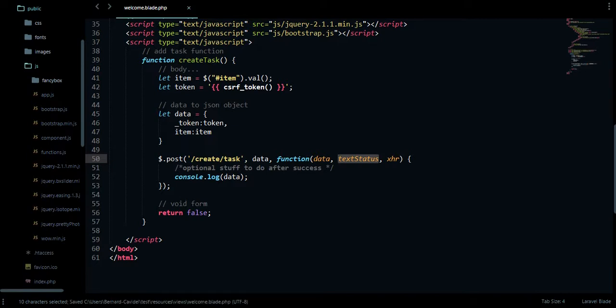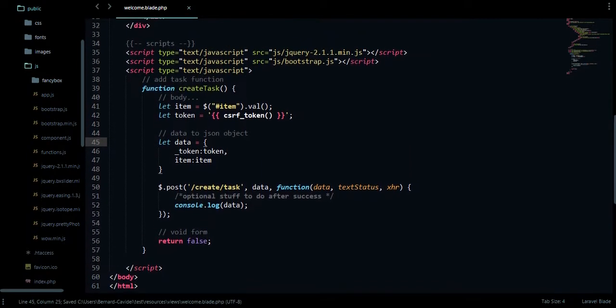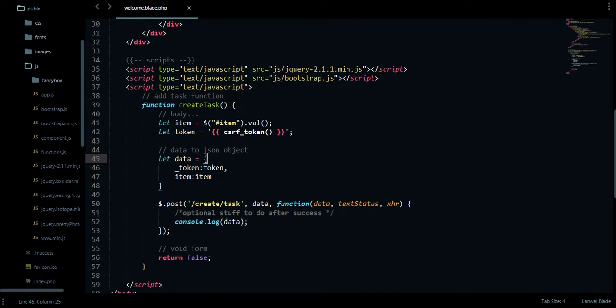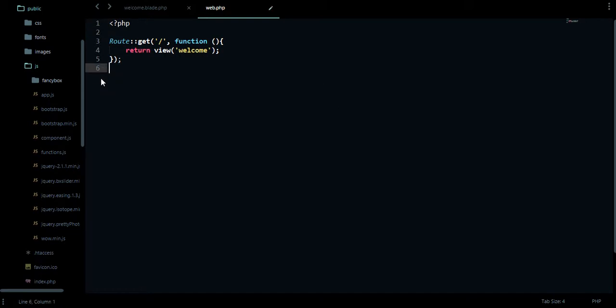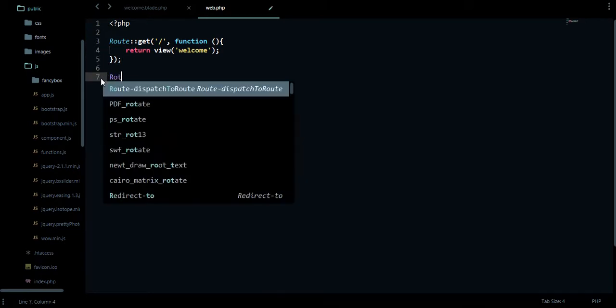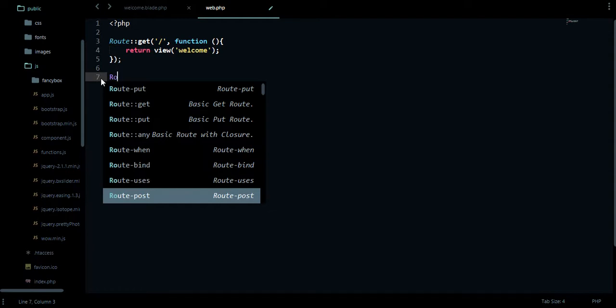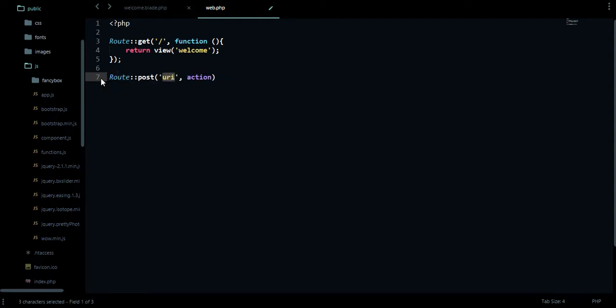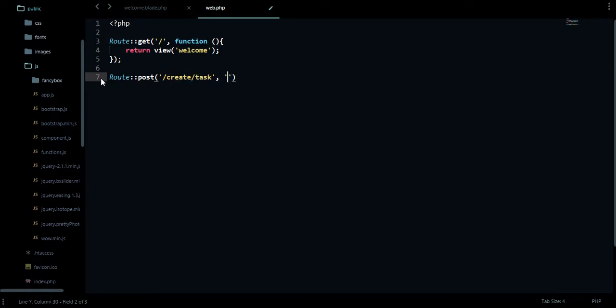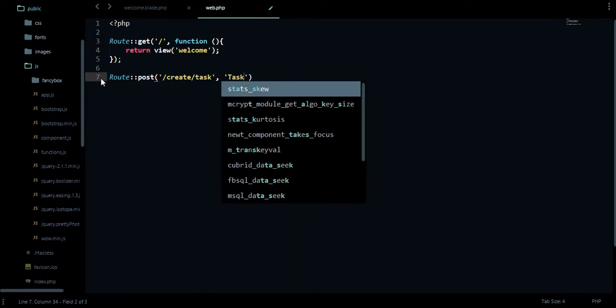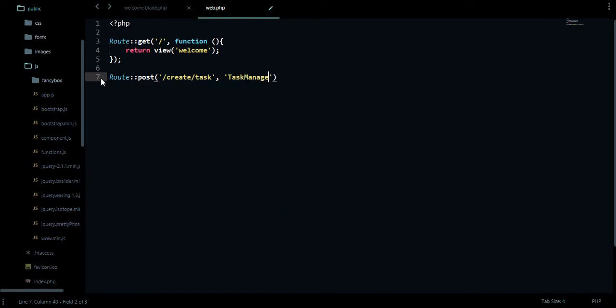So we can save. Now I have to go create this route right now. You open your web.php, forget about all this. Actually, I don't need it. We're going to create a new route. It should be your post route, slash create slash tags, taking an action of the tags controller at create.